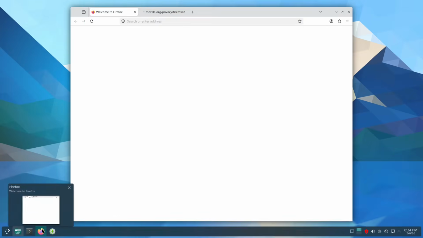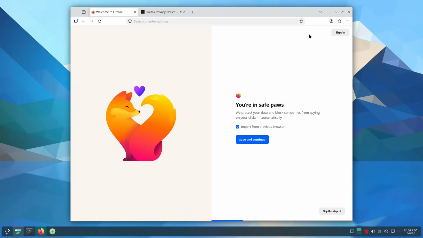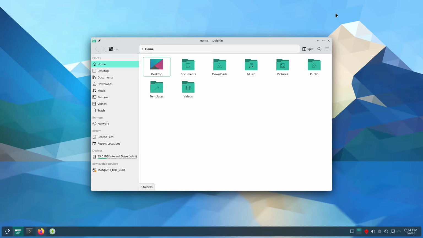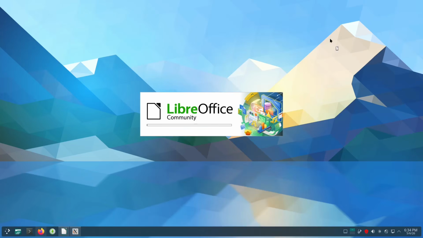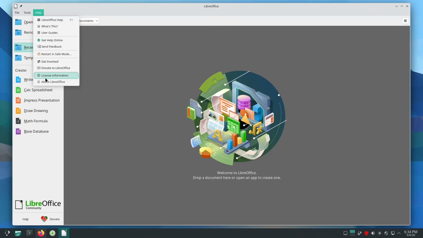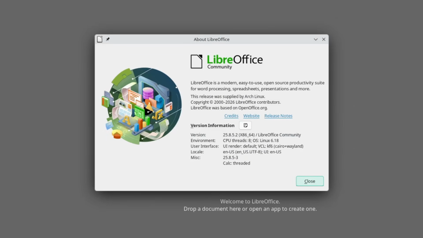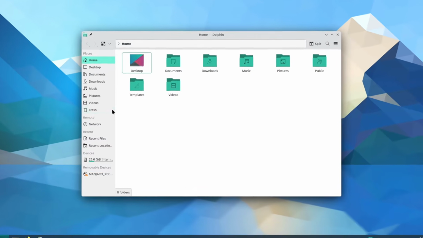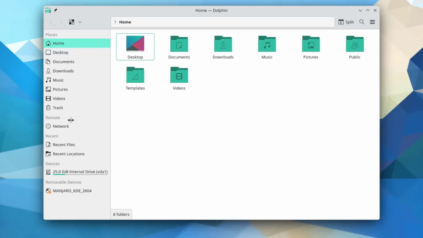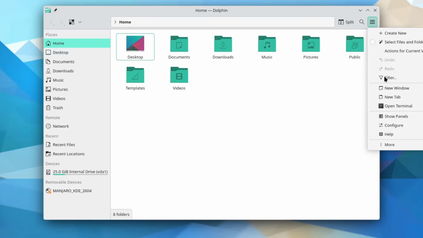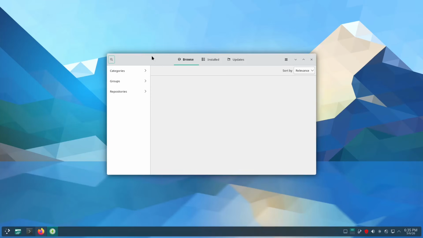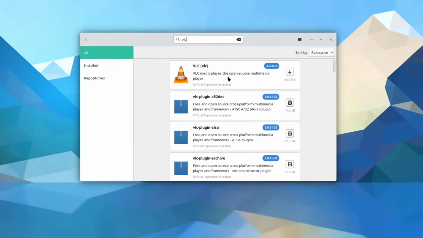Out of the box, software includes Firefox 146 as the default browser, LibreOffice 25.8.4 for your office needs, Dolphin as file manager, and KDE's own suite of apps like Konsole, Kate and Okular. For installing new software, you have the app store, which is graphical and easy to use.